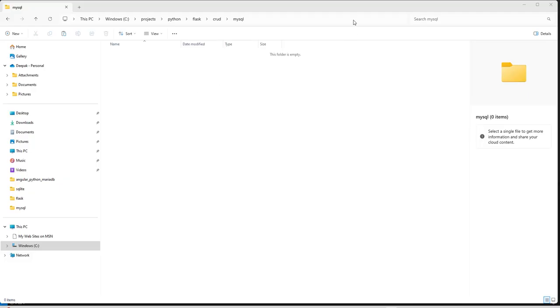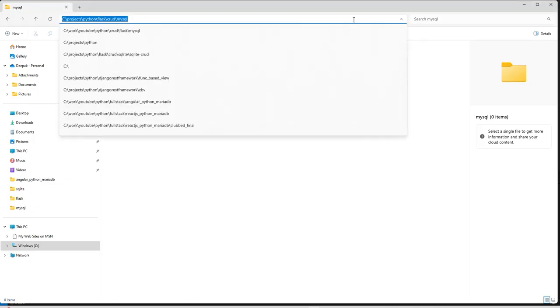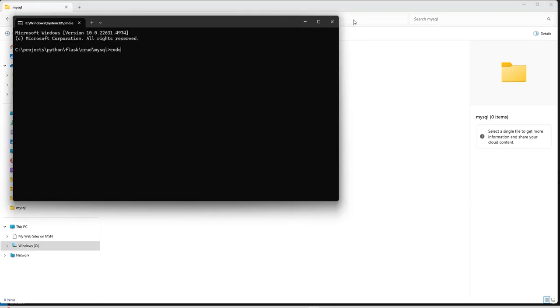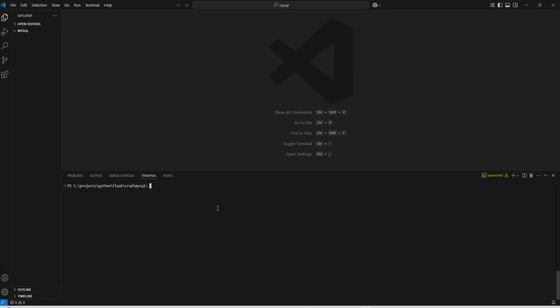Now let us create our backend application. So this is the project folder. We can open the command prompt, and from here we can use this command to open the Visual Studio Code instance. Now this is our VS Code instance.